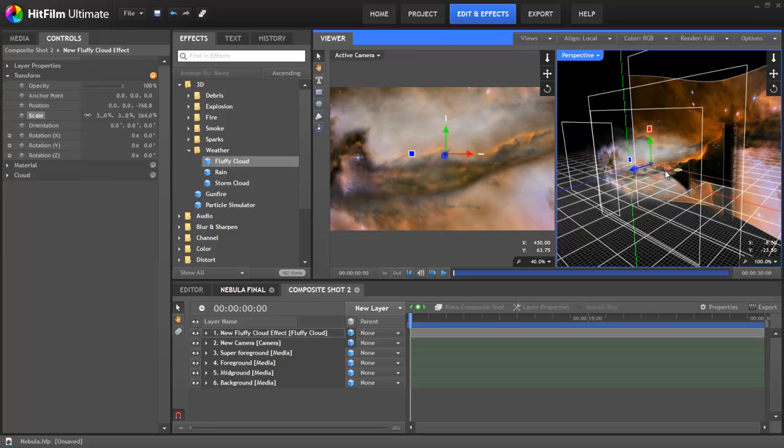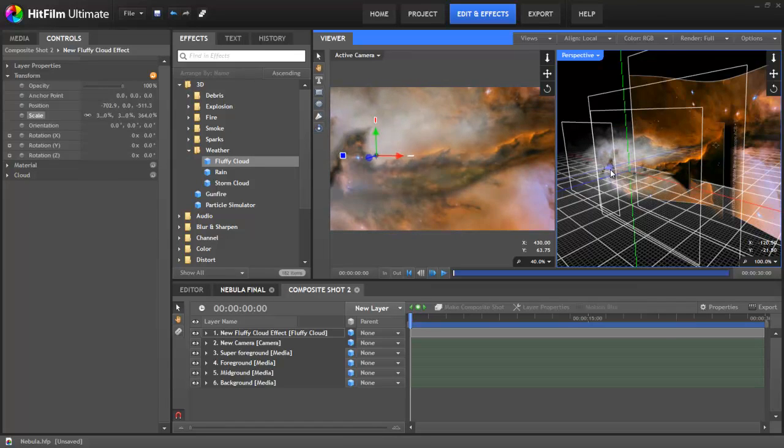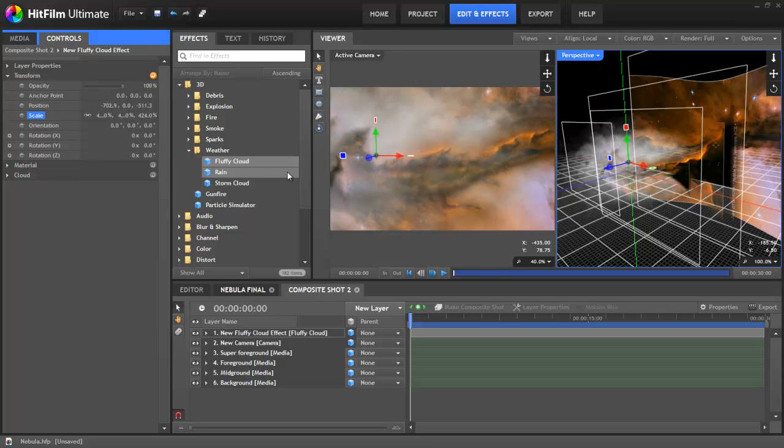You can see that I've positioned it to sit slightly off to the left. As you can see, because HitFilm's particles exist in the same 3D scene as your layers, it's giving a real sense of depth, with the images that are farther away being more obscured by the cloud.